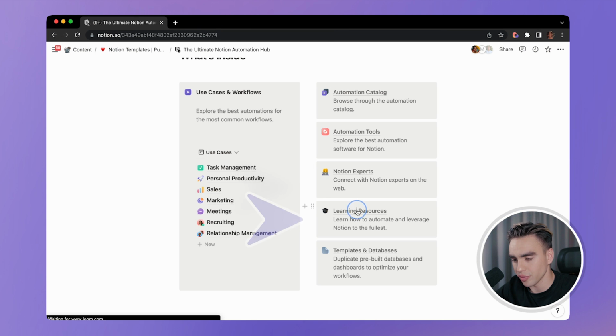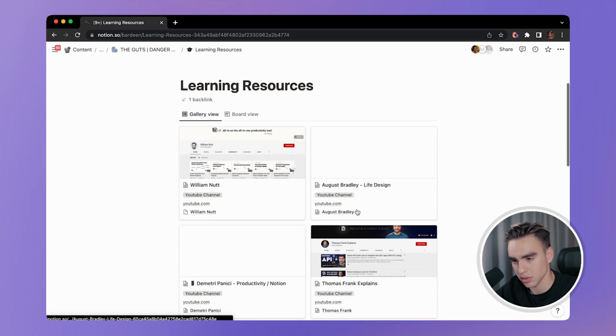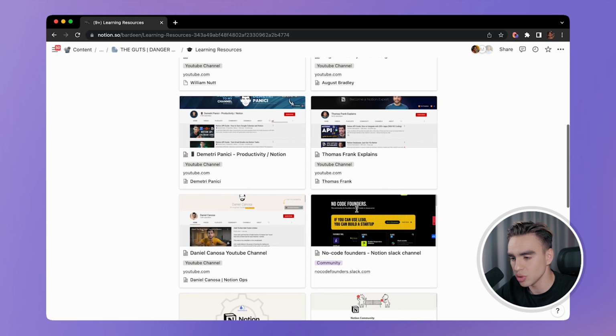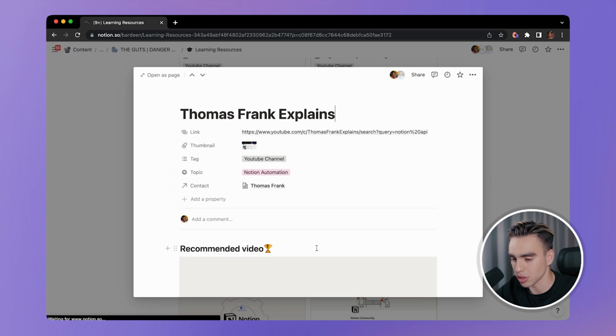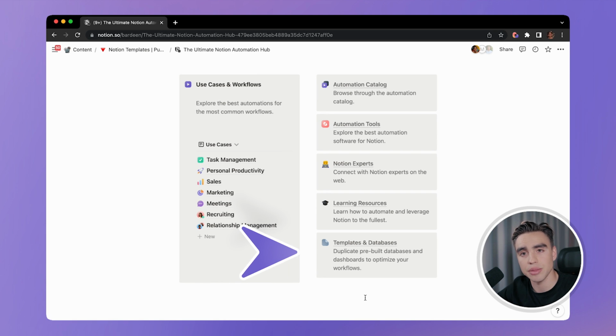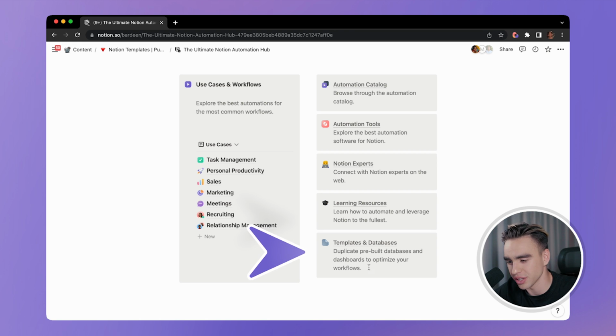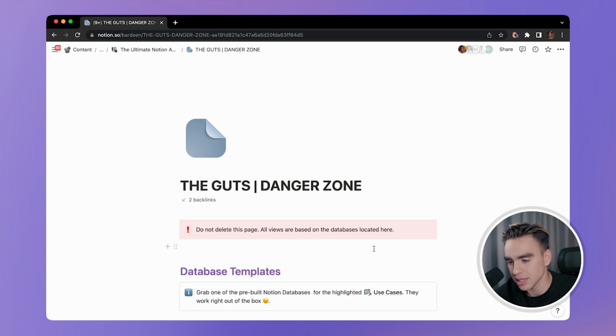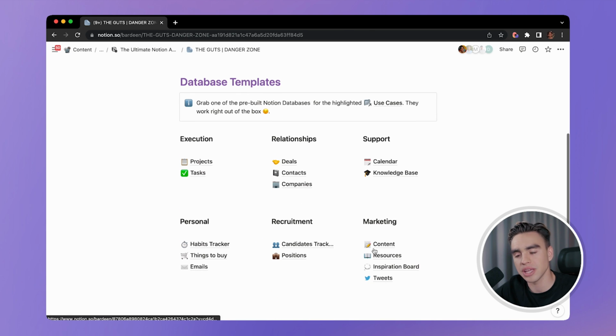Now let's click on the learning resources. And here you can browse through some YouTube channels and some additional pages that might be useful. Now let's take a look at the templates and pre-built databases. Frankly, this is one of my favorite parts, and I wish I had it when I was starting out with Notion. Click on the templates and databases, and here you have pre-built templates for the most popular use cases.